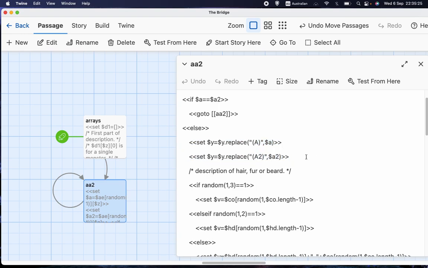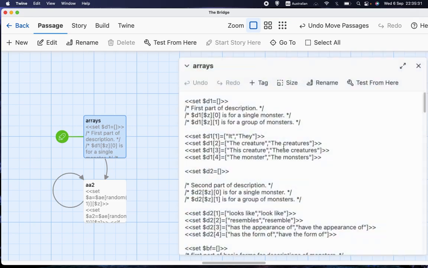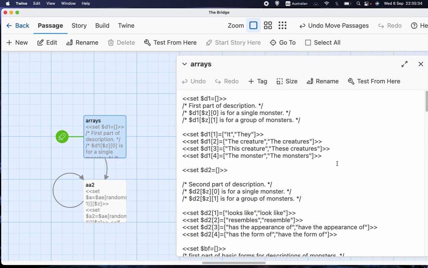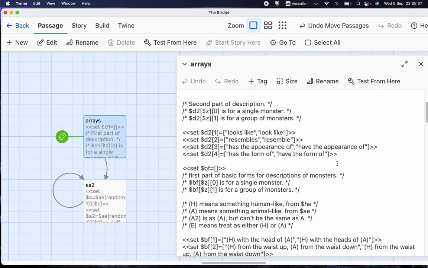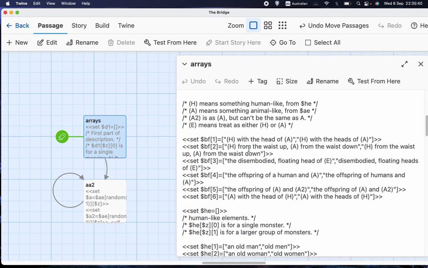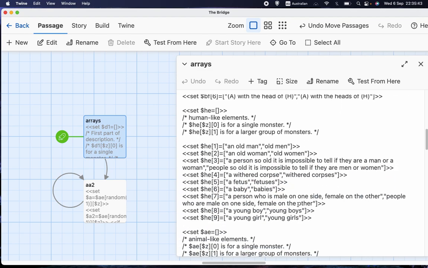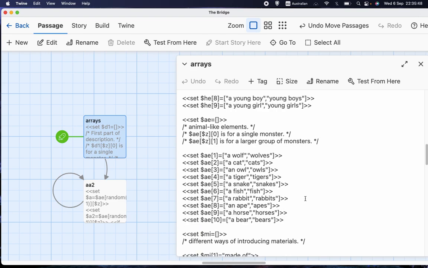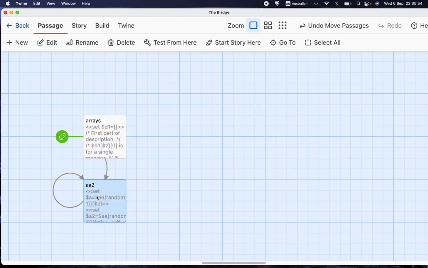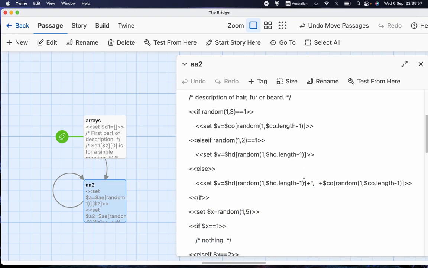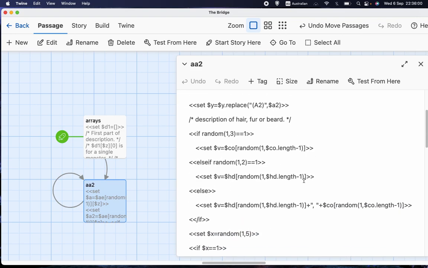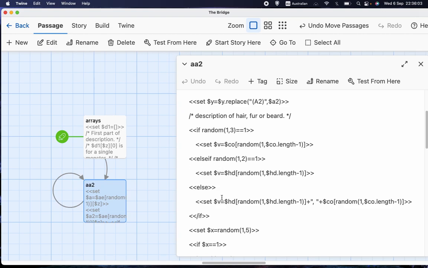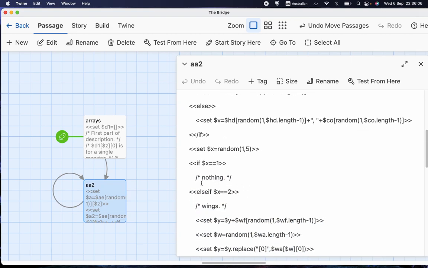So at that point, we have a basic description of a monster. We could have stopped there. We might have something like, let's say it's singular, it resembles H from the waist up, A from the waist down, and that might become an old woman from the waist up and an ape from the waist down. And that could be a complete description. But I've then added some extra stuff, which really just works in the same way, and I'll show you how it works.